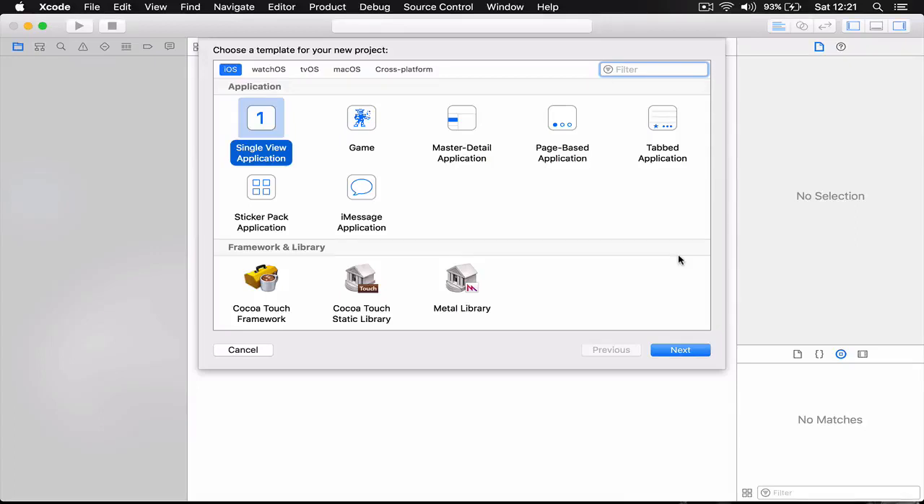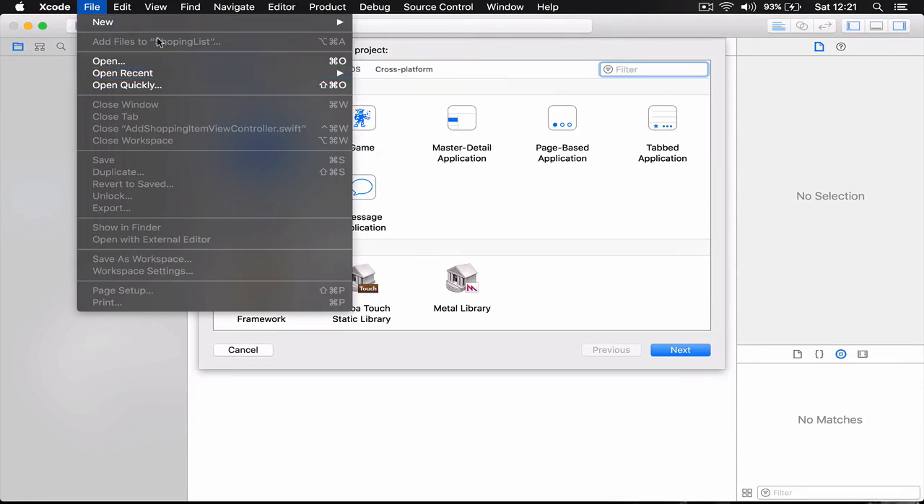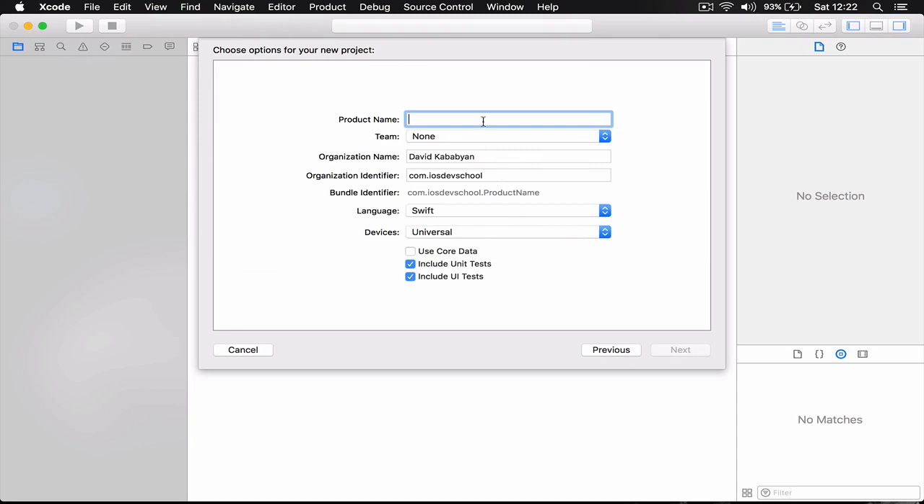All right, let's start creating our application. So I have gone to Xcode, File, New Project, and it's asking me to give... We are going to choose a single view application. Click Next, and then we are going to give a name.